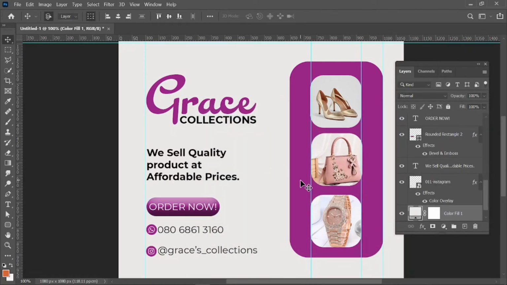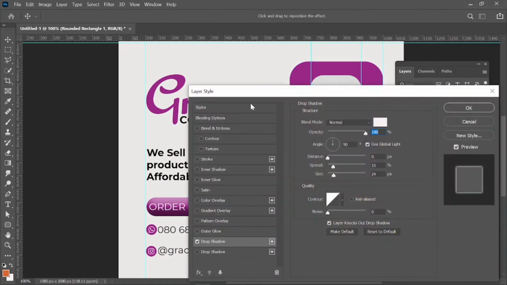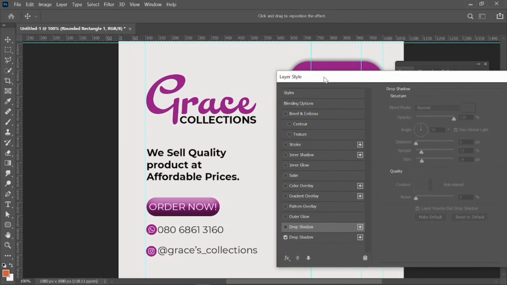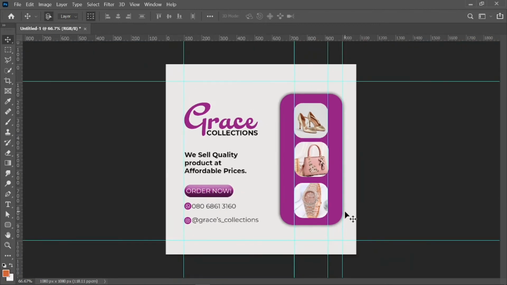So the next thing I have to do now is to add shadow to this shape. So I'll come to my blending option. I click on drop shadow. This shadow is white, so I don't want all of it. Yeah, and this is what I want. So perfect. Now click on OK. Perfect, I think everything is done now. Okay, so let me do some adjustments.